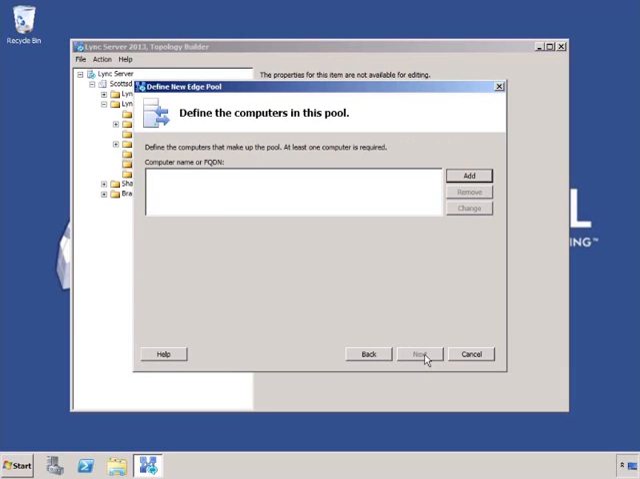Now, as I go through the process of defining the pool, I also have to specify the names of the servers that are in the pool. So let's click on Add.